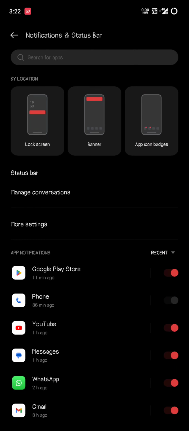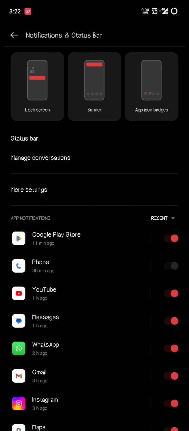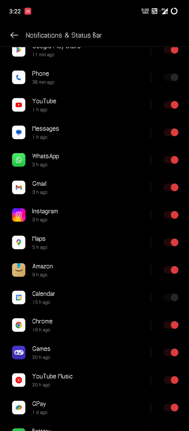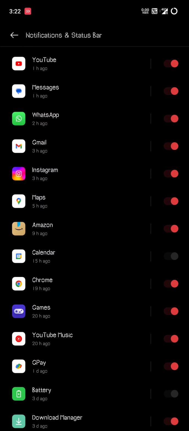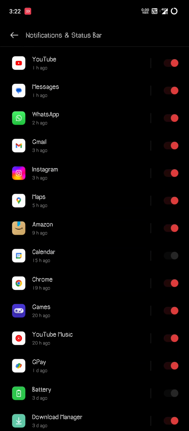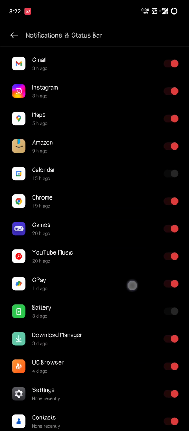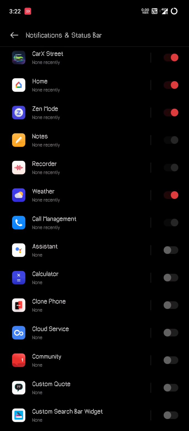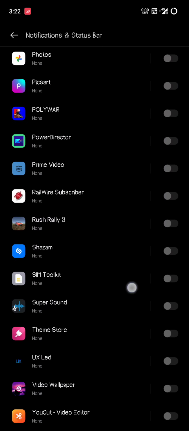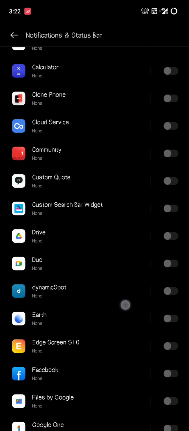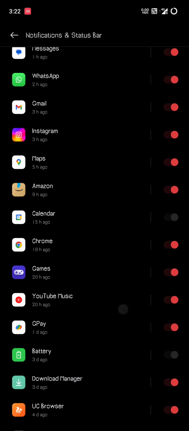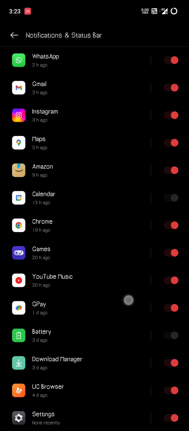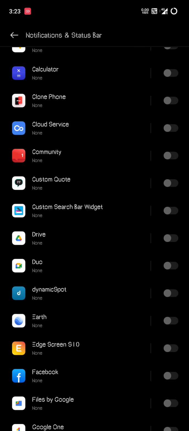By default, all apps are turned on for notifications. Turn off the notifications of those apps which you don't use, like mine. As you can see, I've turned off many notifications which I don't want, and I have turned on the ones which I want. This keeps my notification bar clean.